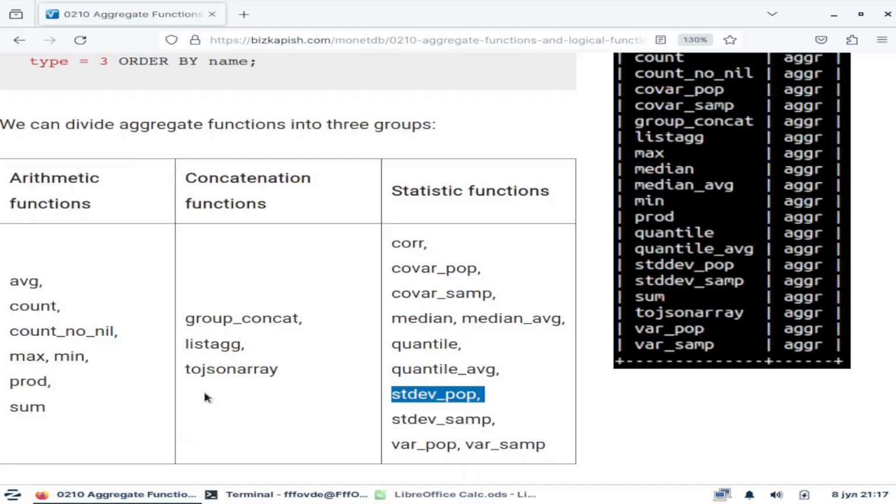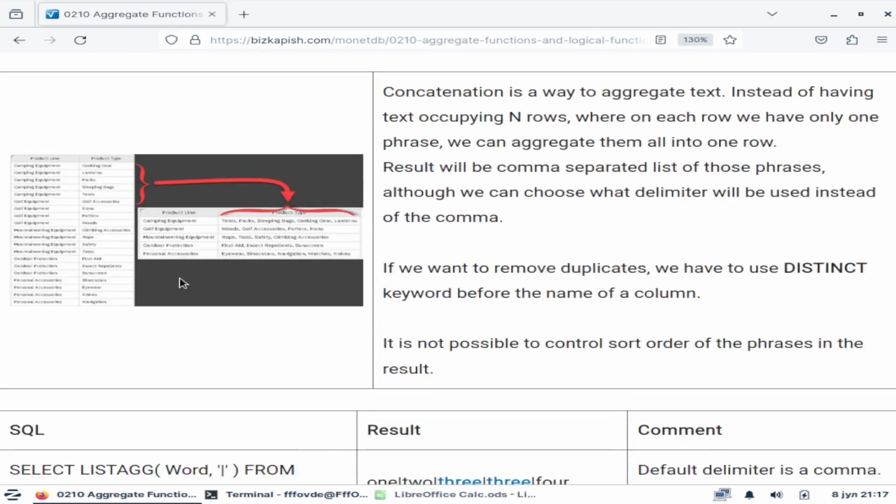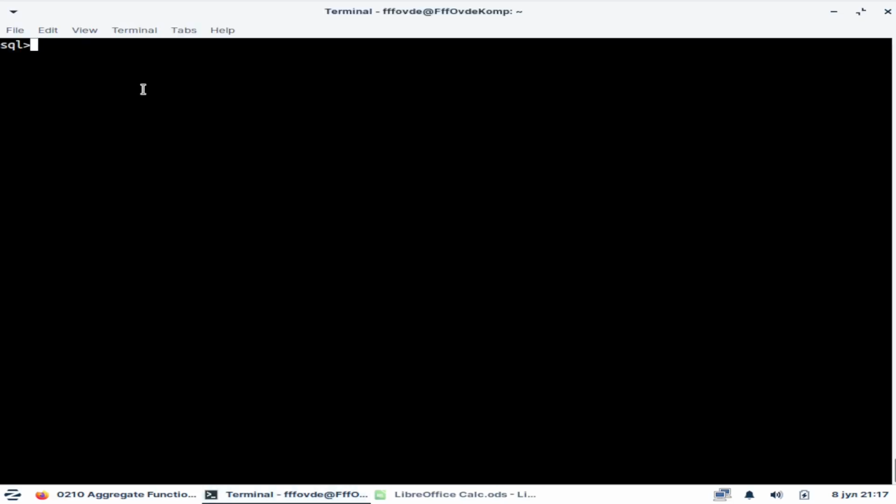I will jump here to this web page, and here below we have an image that will show that we can aggregate text. We can concatenate all of these strings into one list. This list will use comma as a default separator, but we can also use some other separators as well. I will now go here to this terminal.